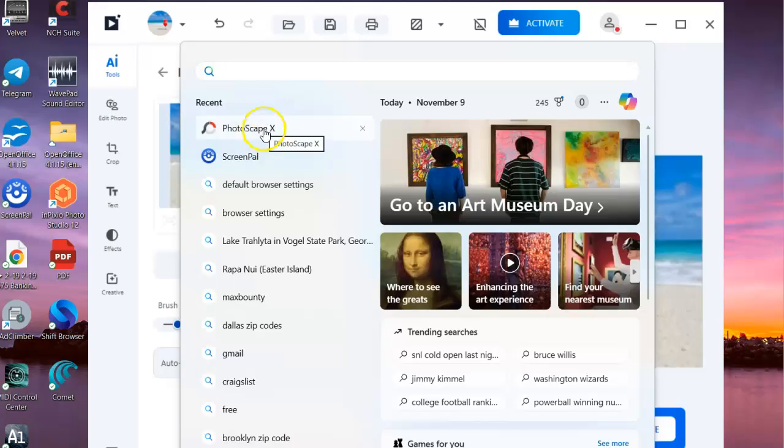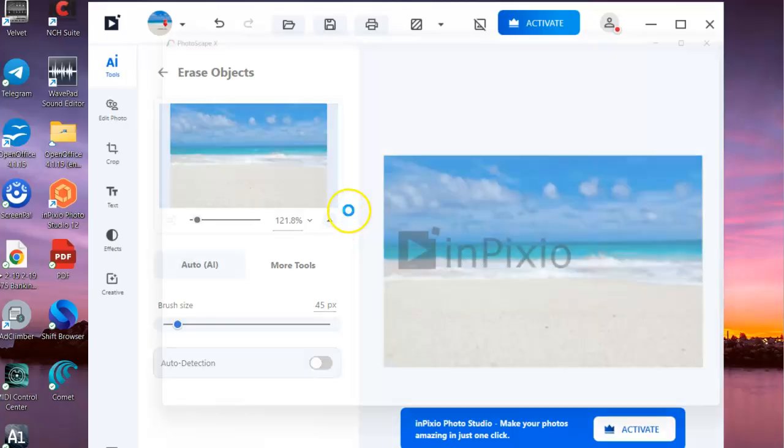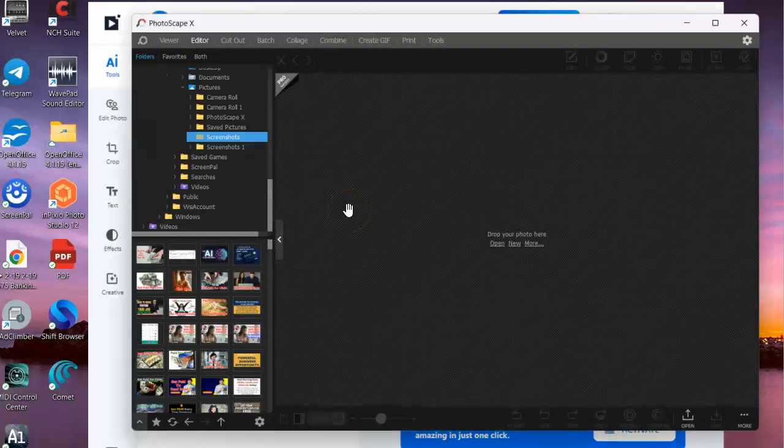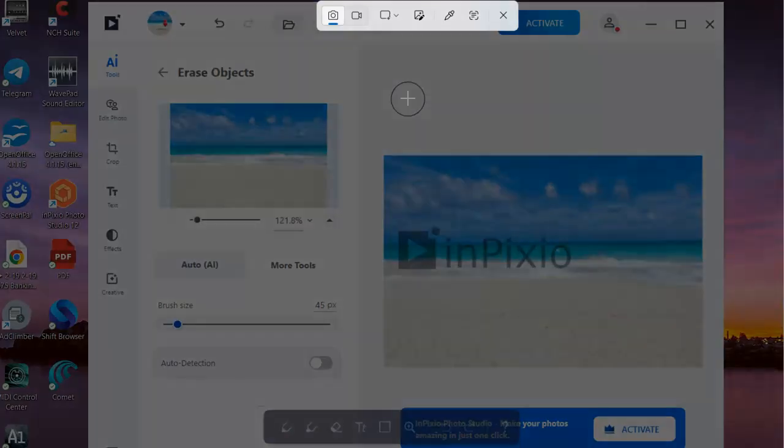Photoscape X. That's what I'm talking about. And I want to open that up. And I'm going to take that program. Wait a minute. No, I want to screen capture first. Right. I want to screen capture. So I want to hit Shift, Windows, and S. That's my screen capture program.